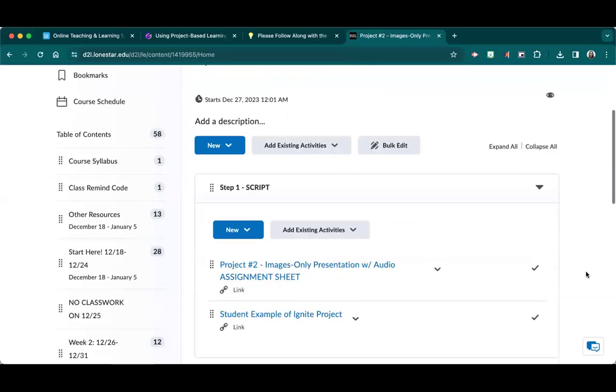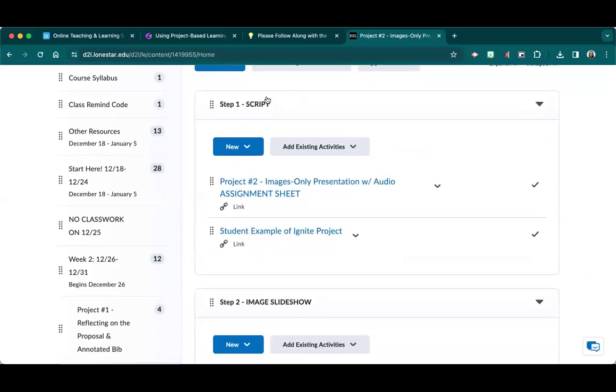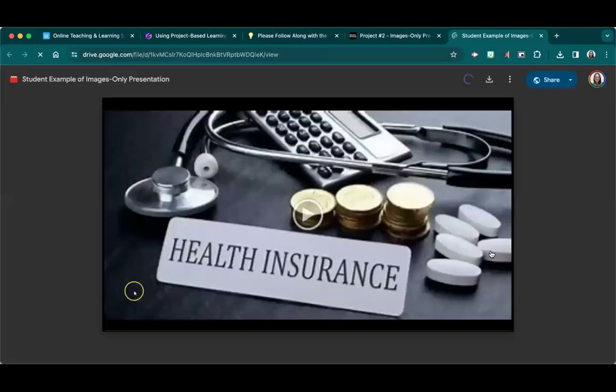So let me go ahead and talk about the first step. I always do step one, which is the assignment sheet, of course, and then the student example of what it looks like. I'm going to open this so that I can show you. I always give them a model of a real student, not a model that I produced, because it needs to not look perfect. The students will try their best to duplicate it, and usually it's not going to work very well.